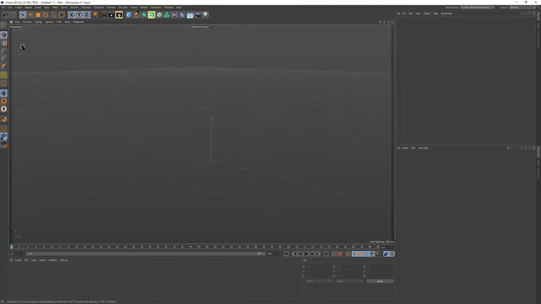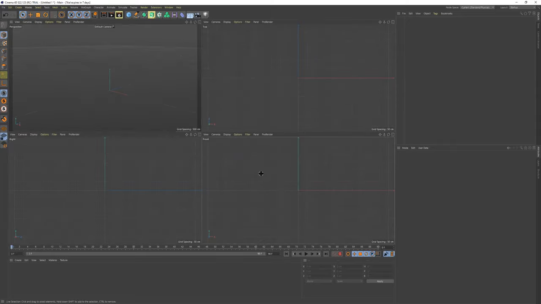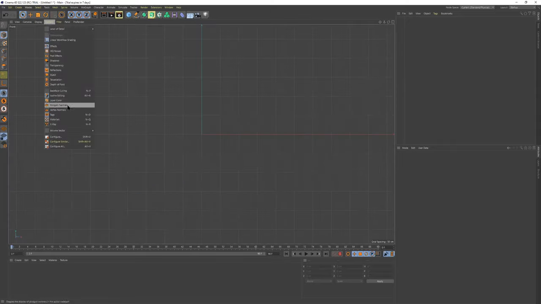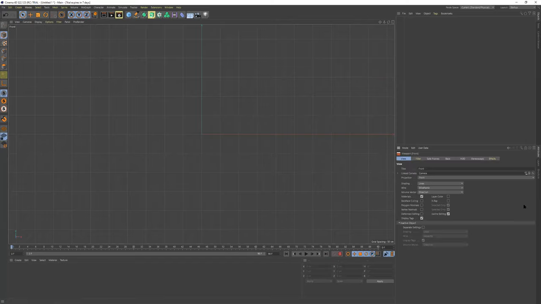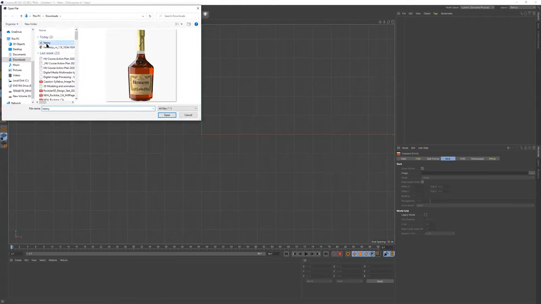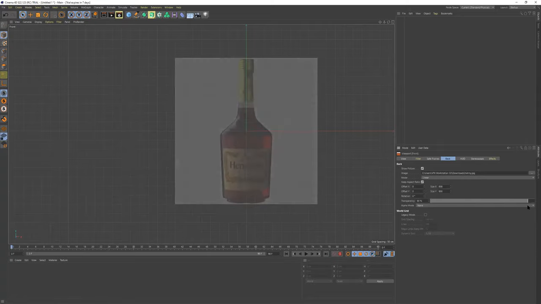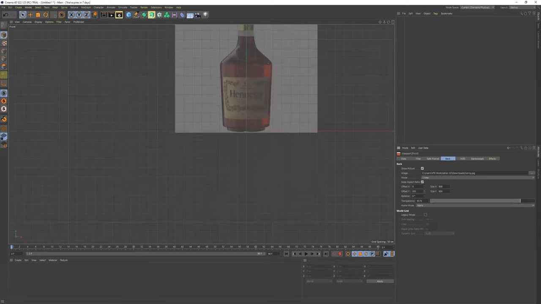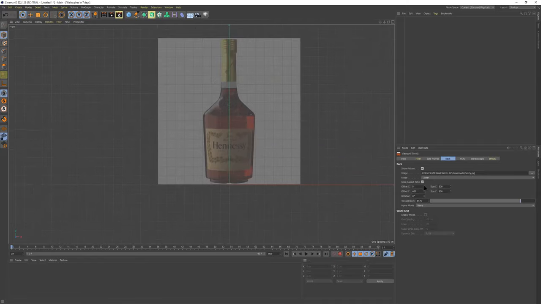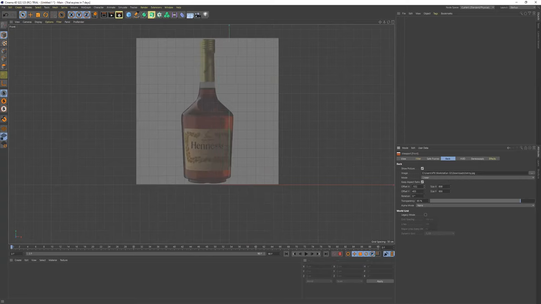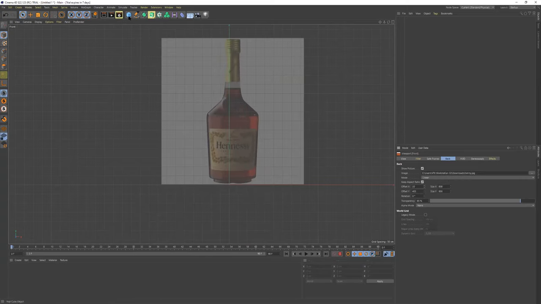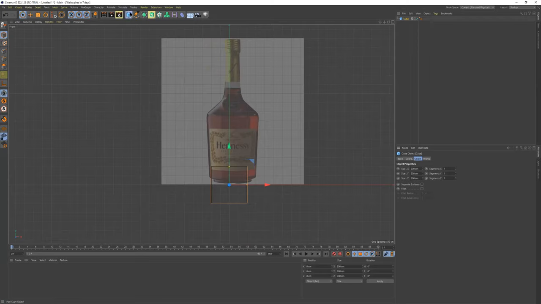So just to recap real quick: you need to be in the front view, options, configure, back, three dots mean go to file, click on your object, bring it in. If it's too bright, go to transparency and drag it down. If you want to raise it, go to offset Y. If you want to move it, go this way, go that way, right? Oh, that's not a bottle, that's a box.